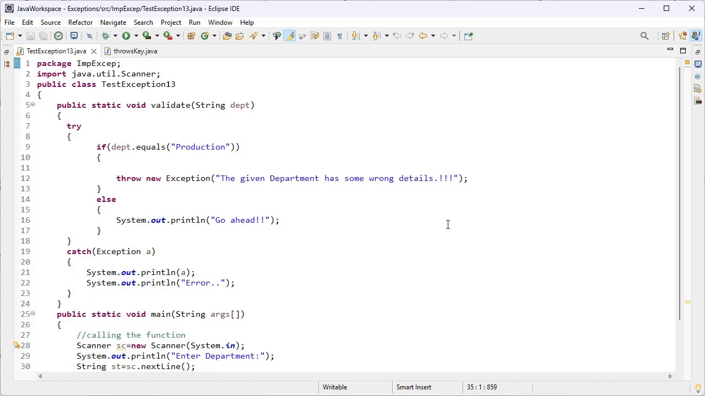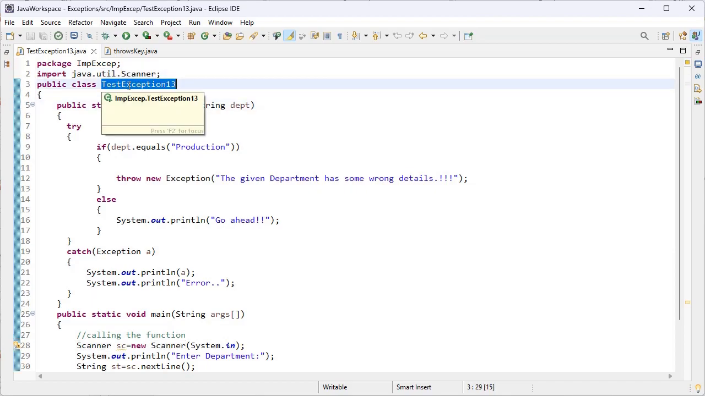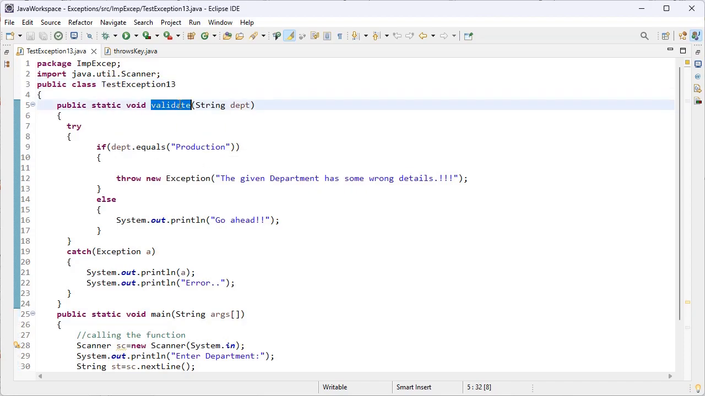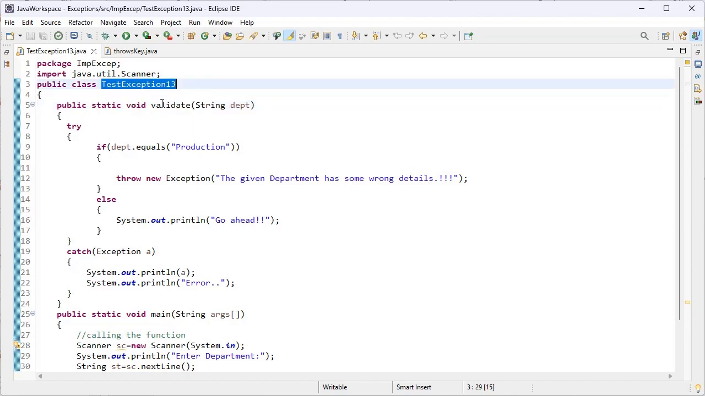Okay, let's see this example. Here I have created this package, and in this example I want to give the input at runtime. That's why we have used the Scanner class. This is my class name, TestException13. Inside this class, I have created the validate function, a user defined function. Here I have given the static keyword. We already know that when a method is used with the static keyword, we can call this method without creating the object of this class.